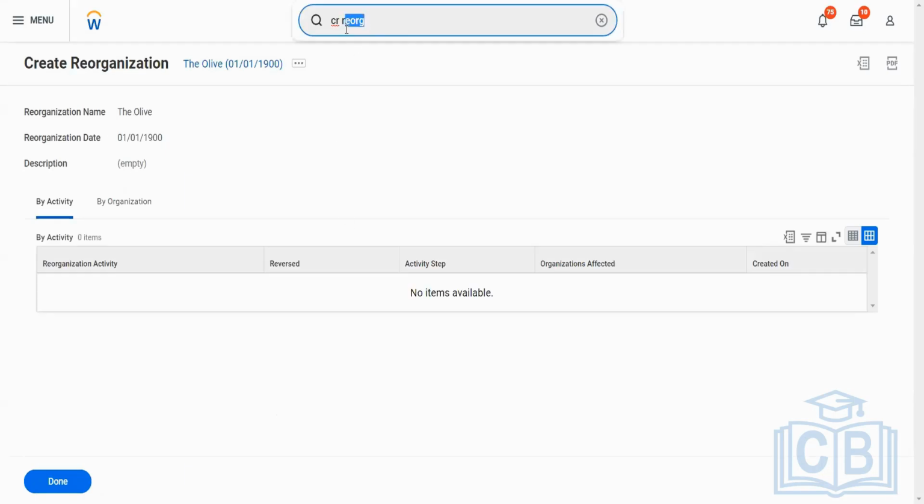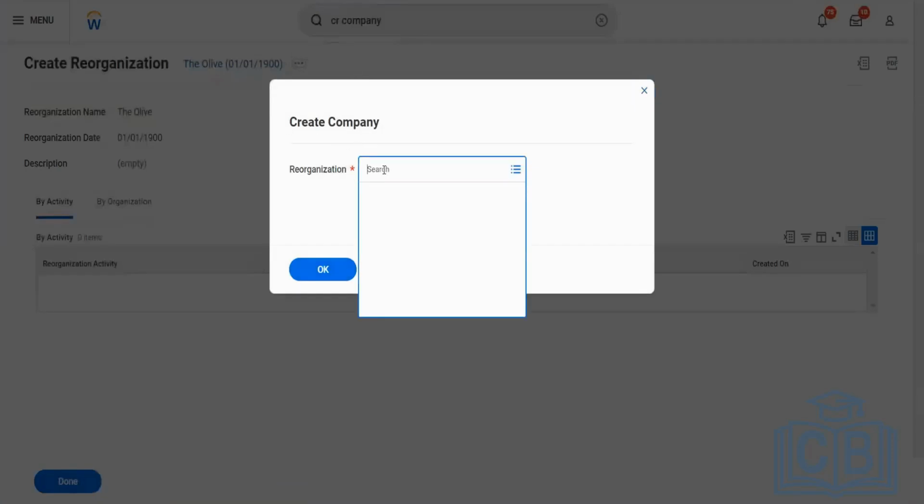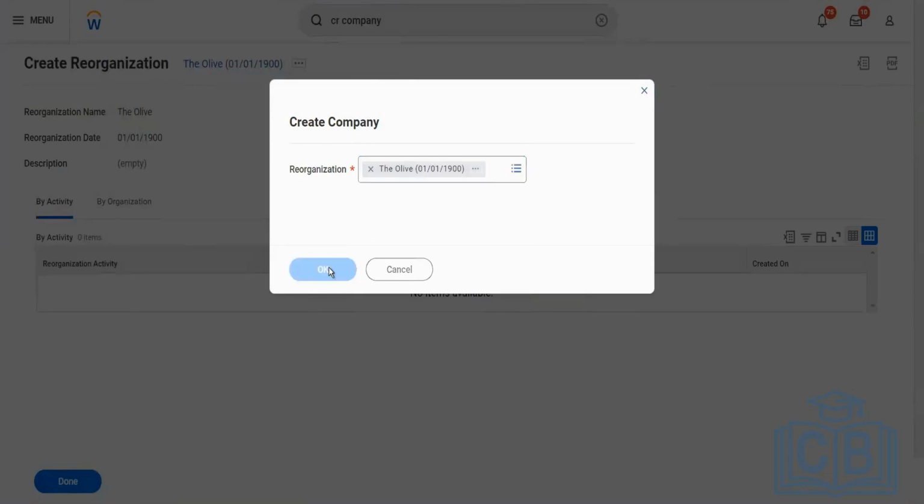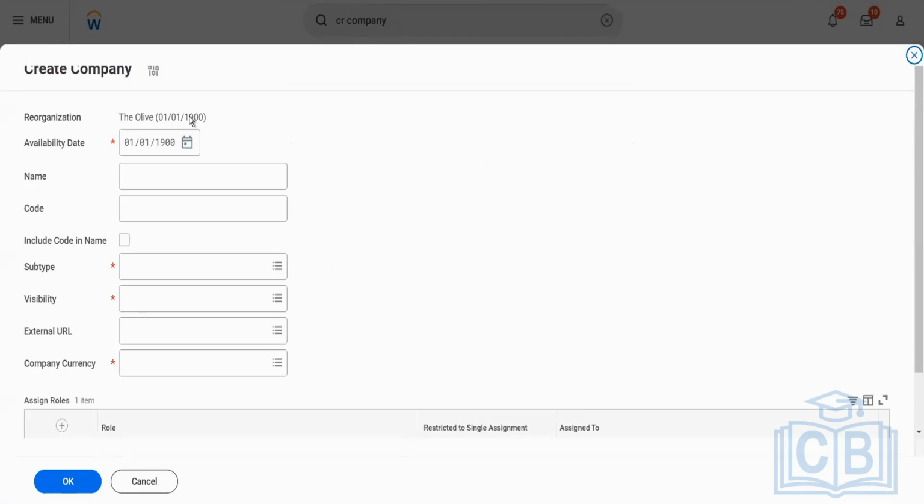Now, to set up a company, we have to say Create Company. And the reorg would be the Olive. Once you do that with the task called Create Company, it will by default bring the availability date of the reorg. So if I had put the 5th of December here, it would have shown the 5th of December by default. But as we have put 01/01/1900, it's taking the effective date from this field here. You can change it anytime if you want.